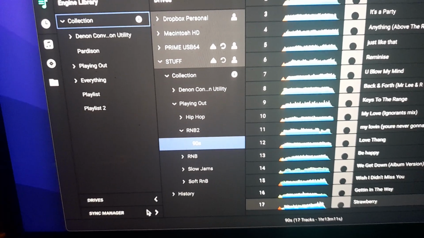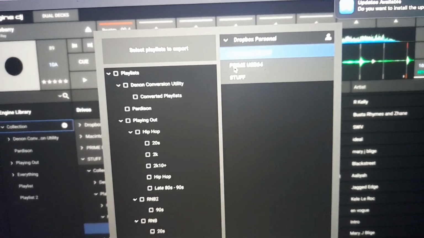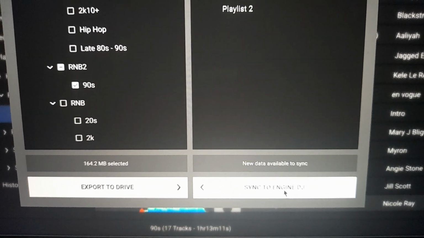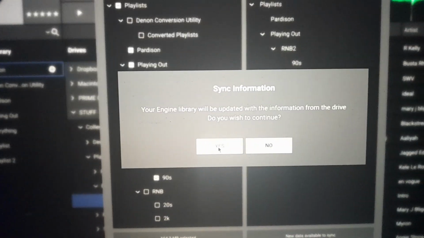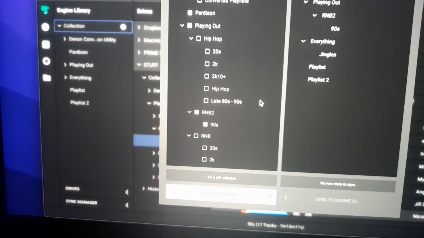Then I'm going to go to the sync manager, and then I'm going to select it here, Prime USB 64. And then you see this button here, sync to Engine. So that's what I'm going to do. It's going to say, yeah, that one there. So then I think that's done.